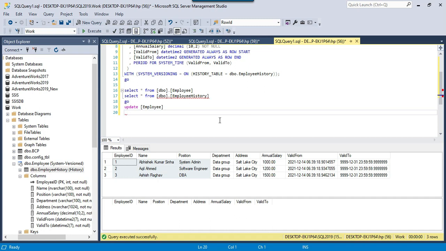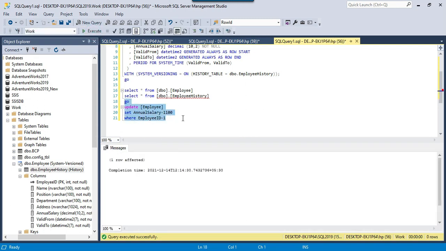So I can write an update statement: update employee table, set the annual salary for Abhishek Kumar Sinha from 1000 to 1100 where employee ID equal to 1. So let me execute this query. The query got completed, and now let me check the data.